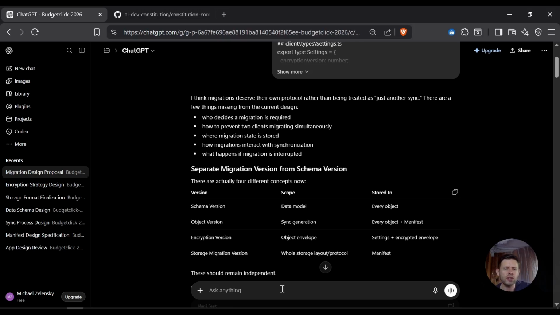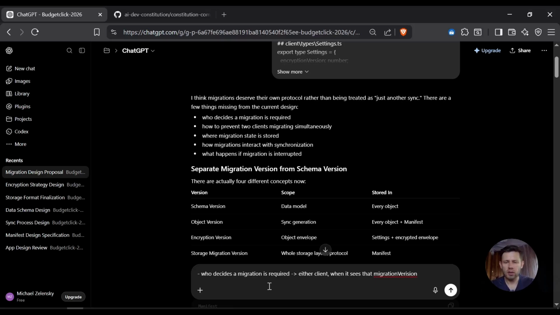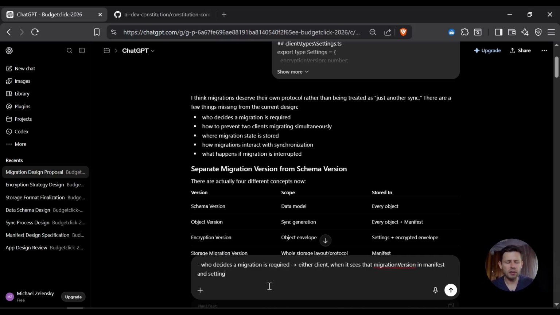There are a few things missing from the current design. Who decides a migration is required? Let's answer them one by one. Either client, when it sees that the migration version in manifest and settings are different.